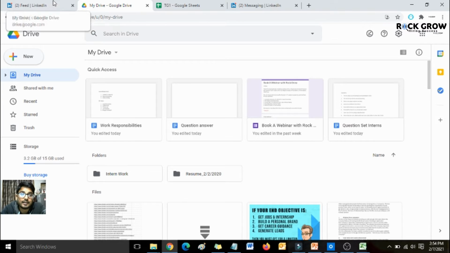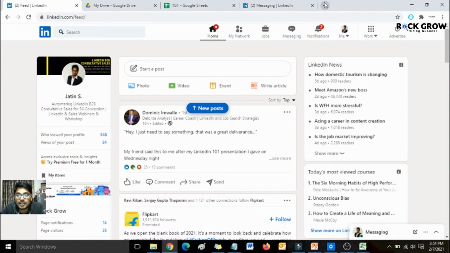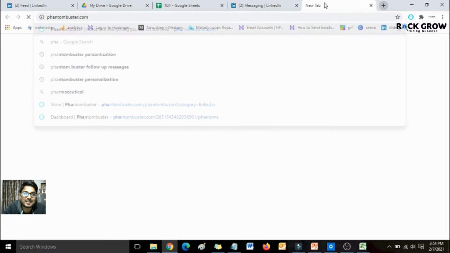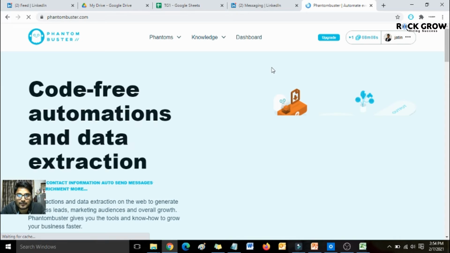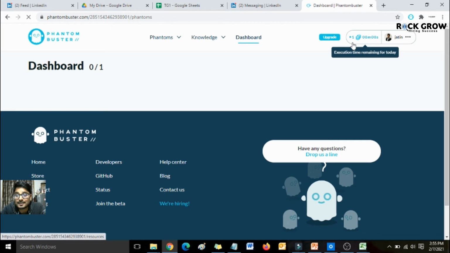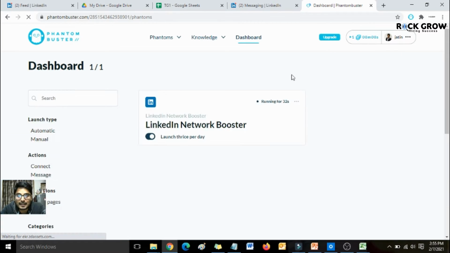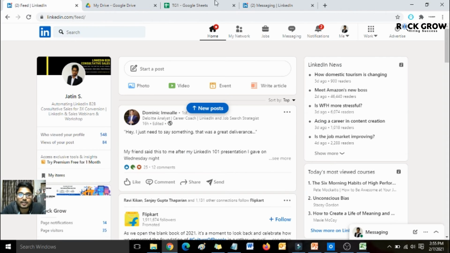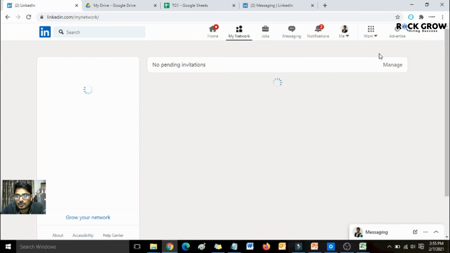Let me show you that as well. For that, I need to make sure the request has been sent. So let me just see. It is currently running. If you see here, though I closed the browser, it is still running in the background. It has been running for 33 seconds, which means Phantom Buster is working in the background. If I close it, I believe one of the connect requests must have been sent. Let's see in My Network.